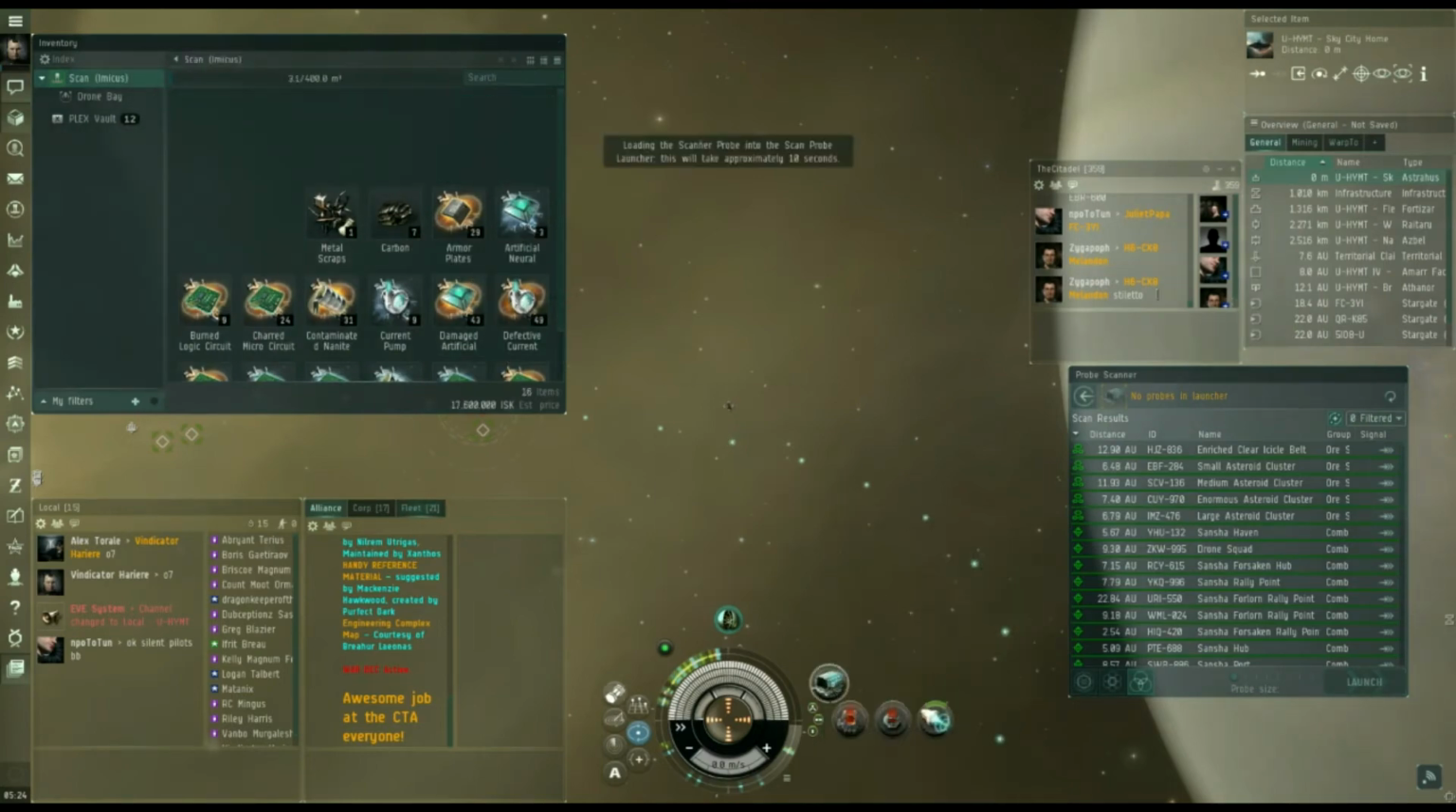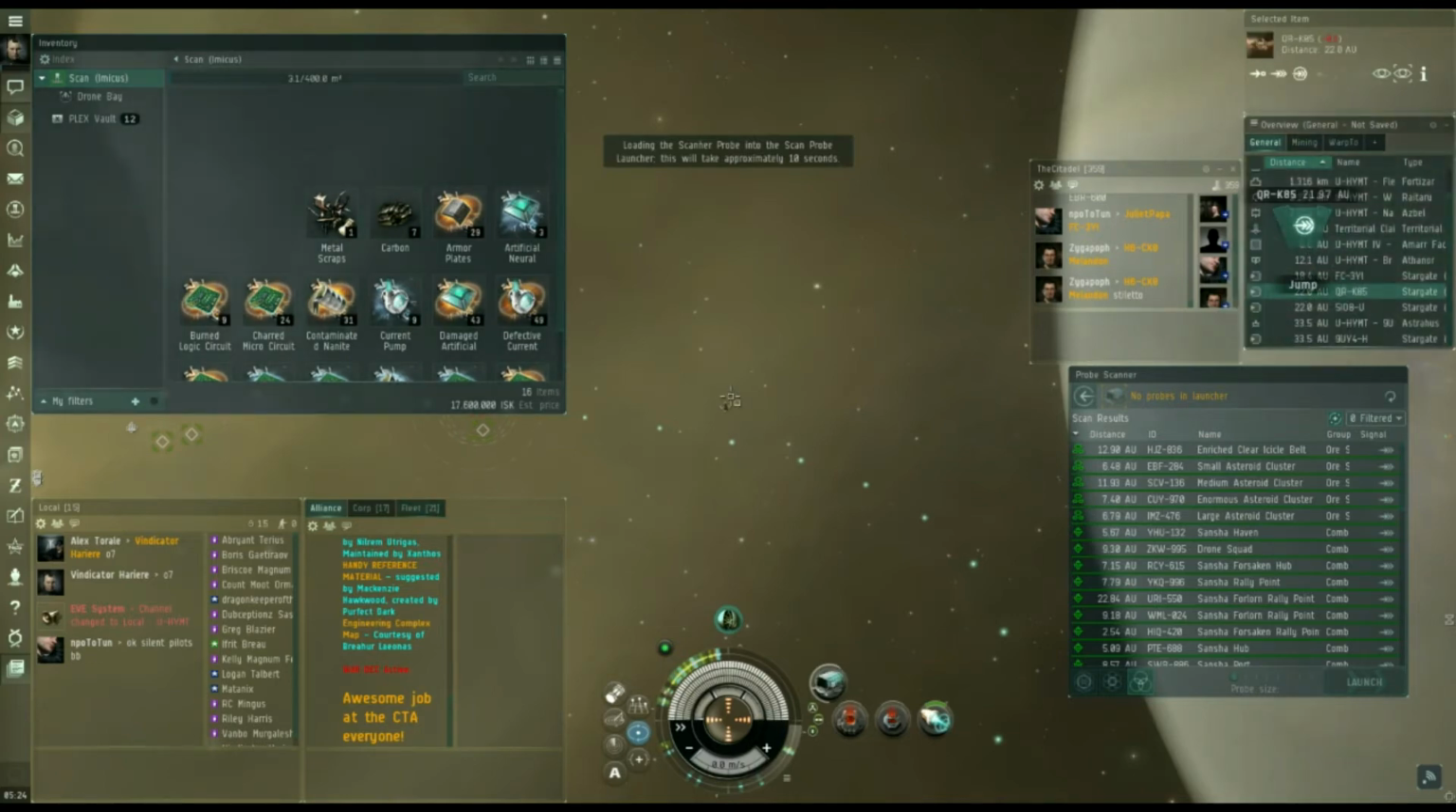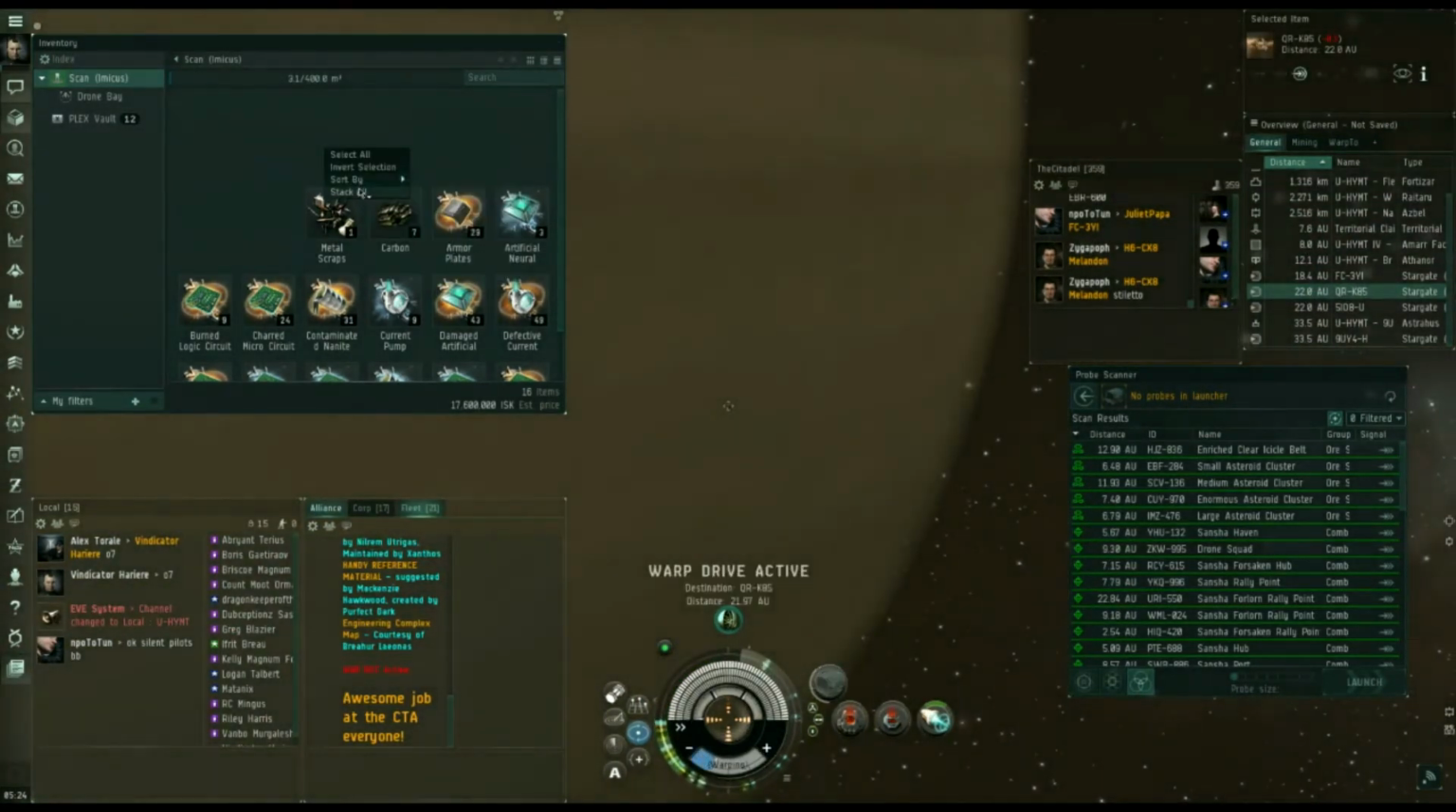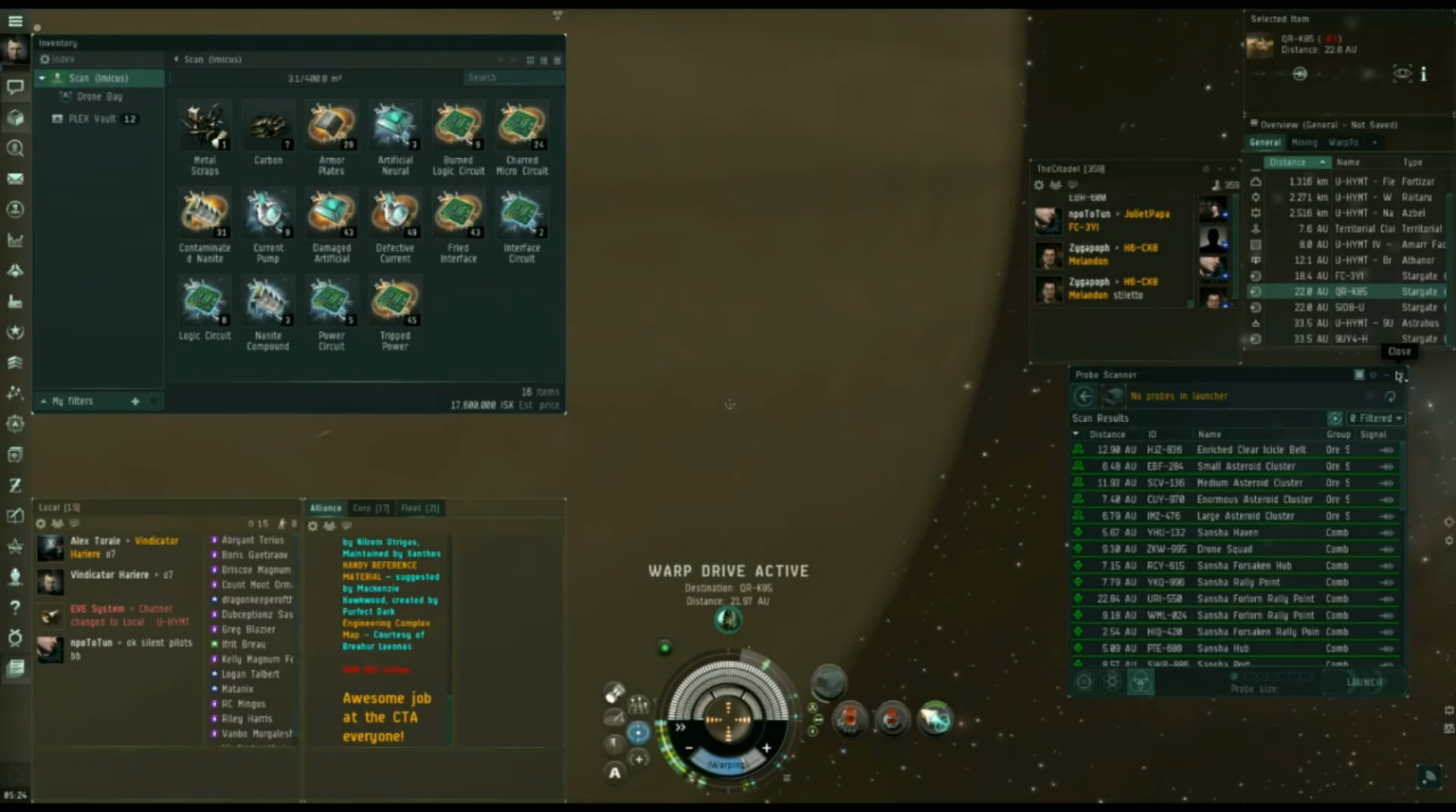So I'll recall my probes, make sure you remember to do that or you will lose them. Now I'm going to go back and dock up here and drop this loot off at my station of choice.